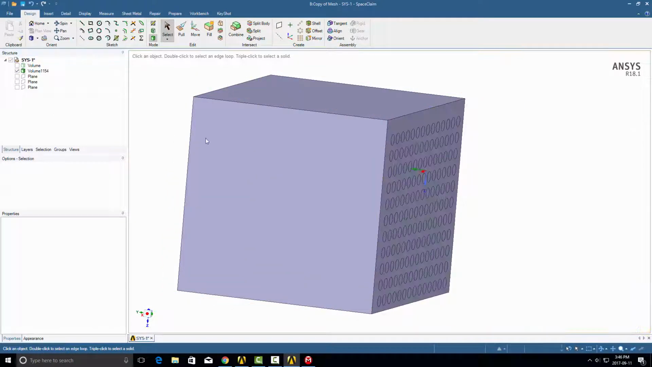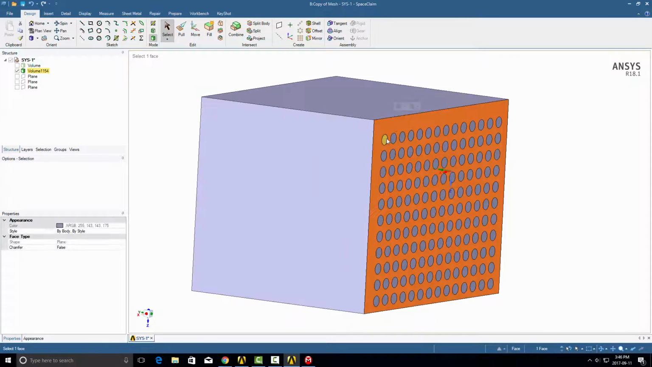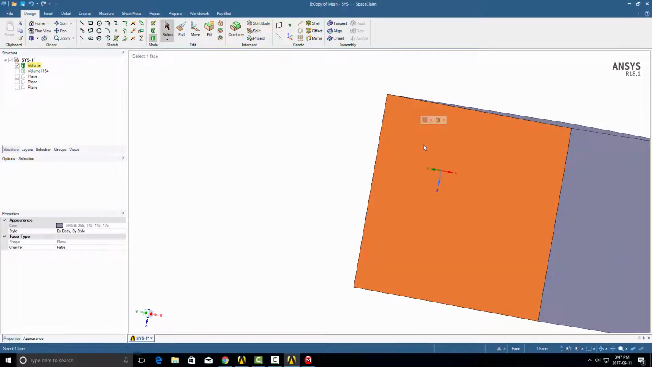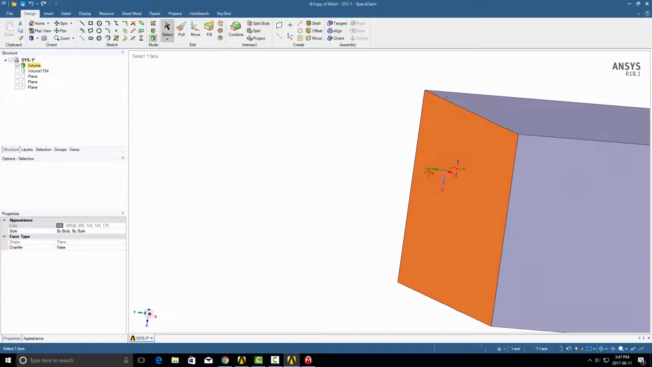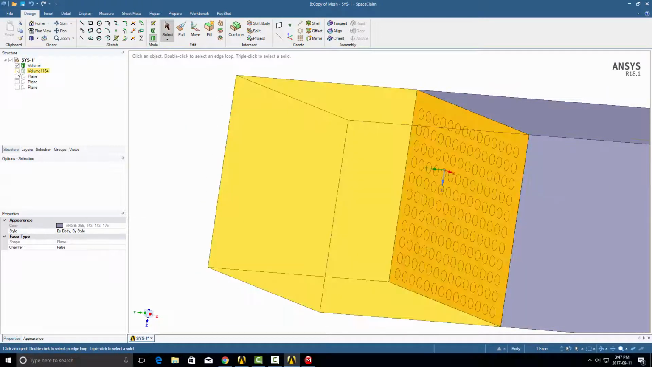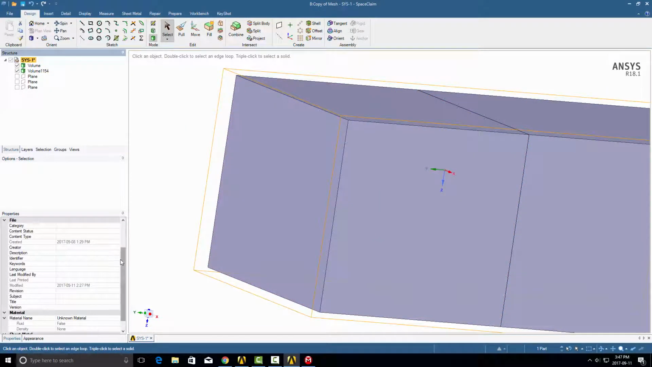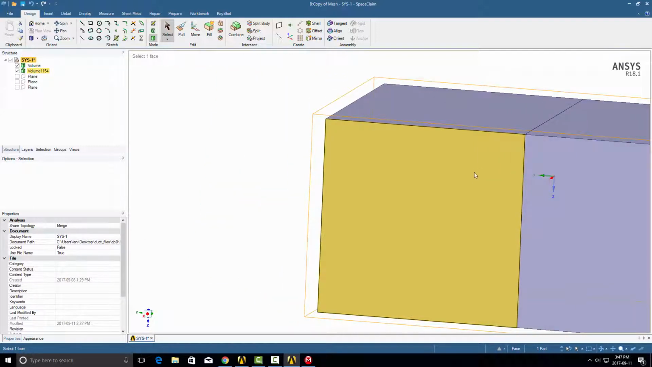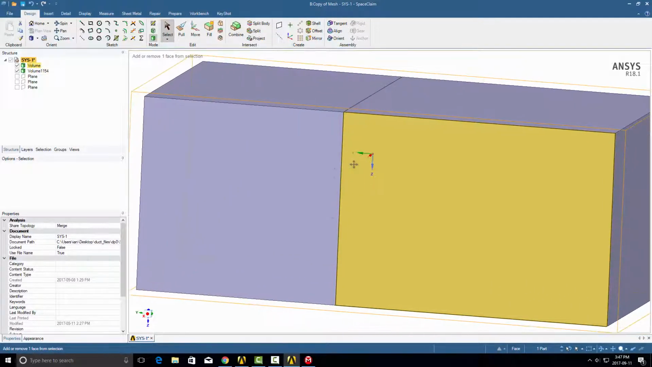So if I hide one body off here, you can see I've got these holes imprinted onto this face here. If I hide the other body and go around here, you'll notice that those same circular imprints are not made on this face. But by using the merge topology option, it will ensure that those faces are shared. And like I say, that's the equivalent of the multi-body part in Design Modeler.